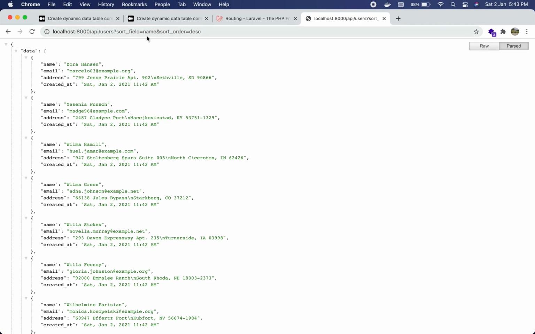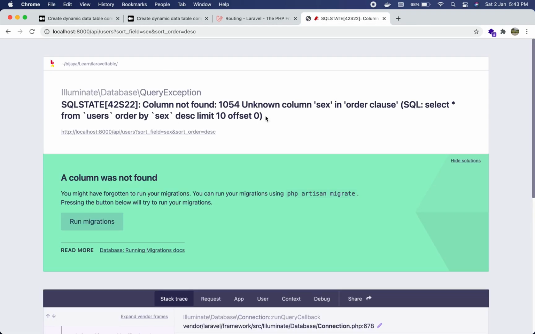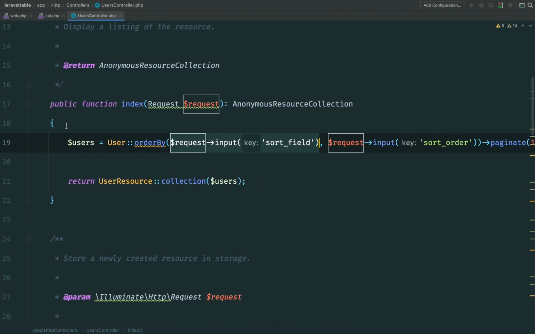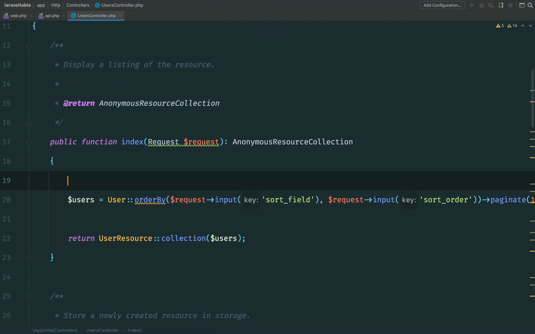Sometimes the user provides some unwanted fields. Let's say instead of name he says sex, something which is not available in our data, meaning in our table. In that case we get such an error. We want to handle this as well, because as a good API developer, or as a good developer, we need to handle all these errors. So let's make some changes to the code.